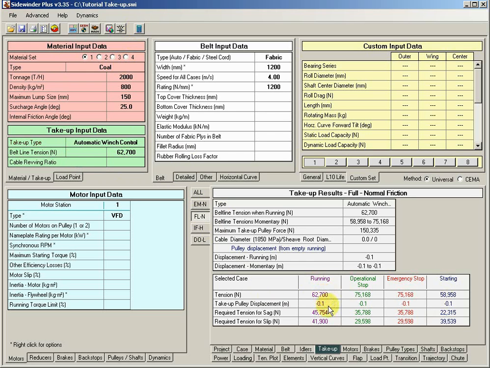If I go change this to an automatic and run it, you'll see it's 62.7 for all running cases. But once you hit that running case, now your displacement is fixed. Now there's one other minor note on automatic winch control, and that's that we did have a lot of users that asked, hey, we love the automatic winch control, but can we also add a pre-starting tension?